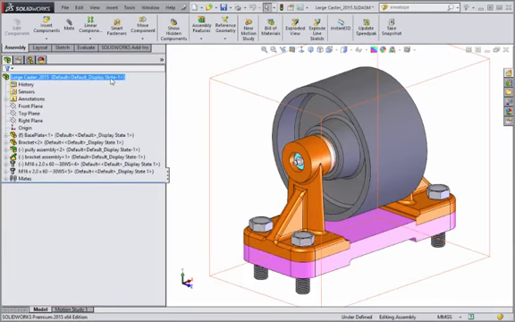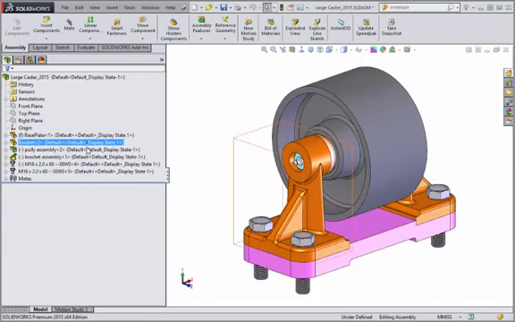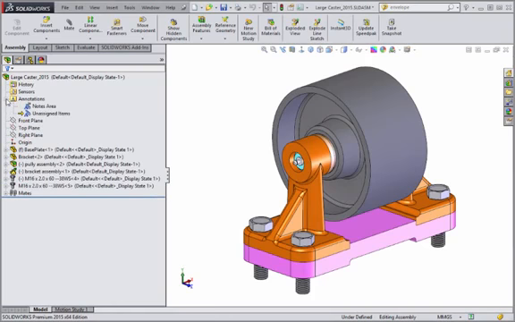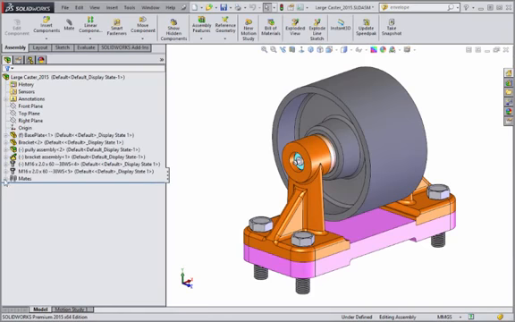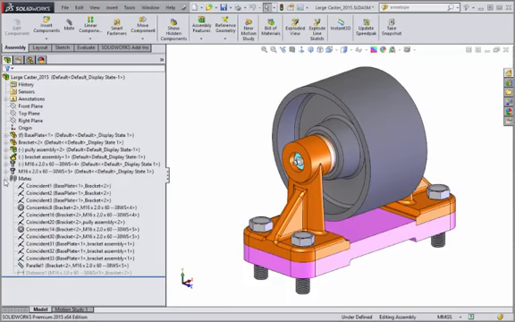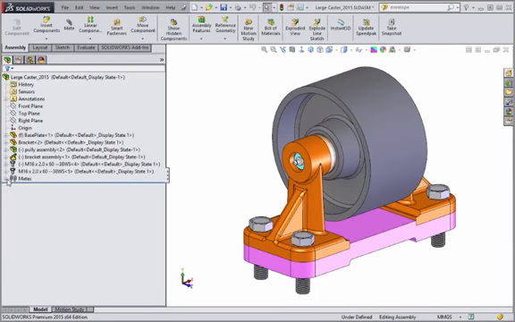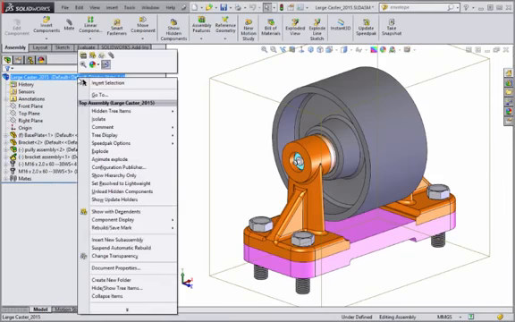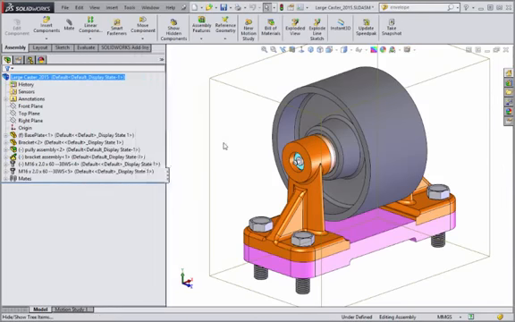The top-level assembly contains all the assembly's individual components, just as a part document's top level contains all the features that make it up. Folders, such as annotations and mates, are located in the tree as well. If a folder you're looking for isn't displayed, right-click the top level and select Hide Show Tree Items to set their visibility.